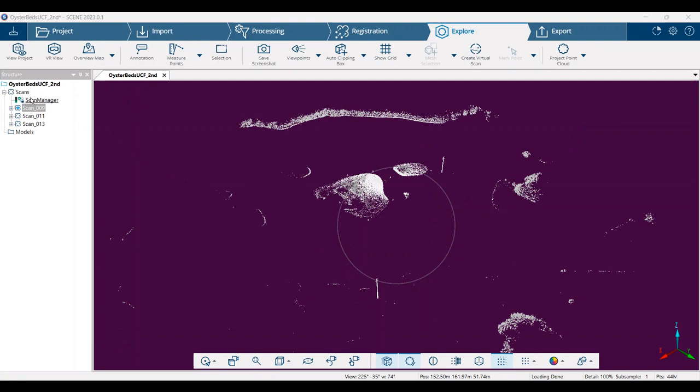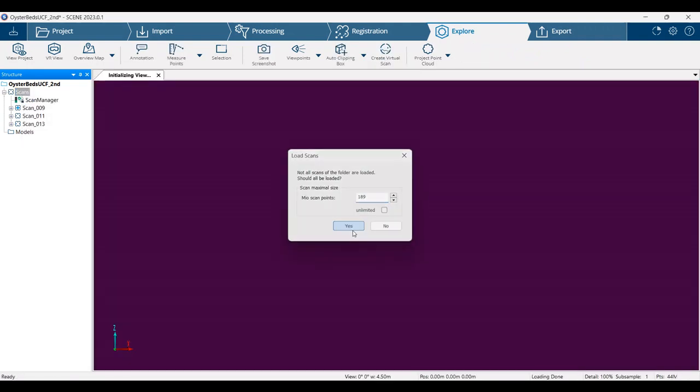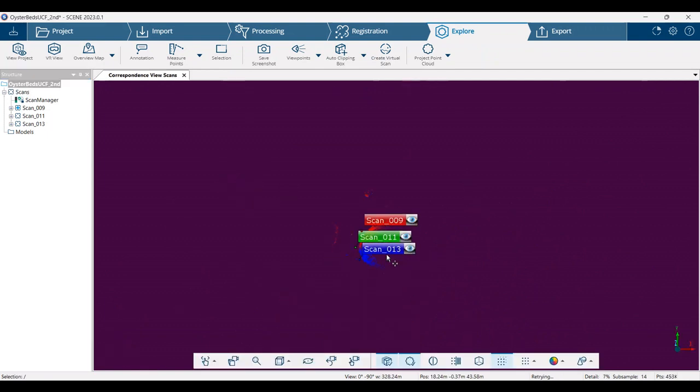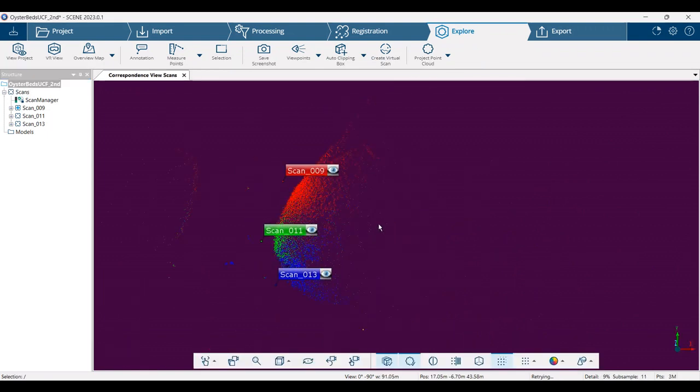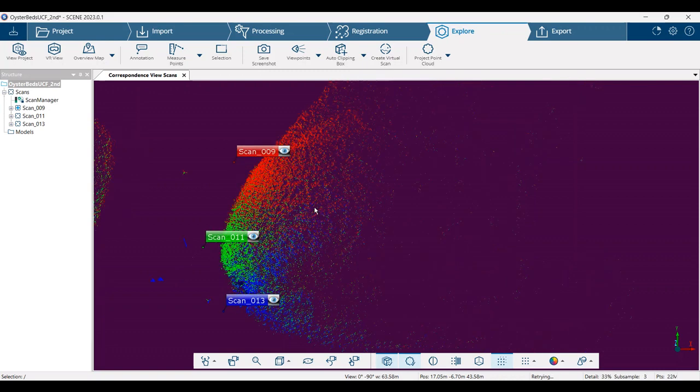We've got green lights on our scan manager over here, which tells us that everything below it has come together correctly. Now we can also look at this in a correspondence view, which will be much more telling of what we've just done. We're loading the scans up. And you can see the overlap then with the scans. This is what we're looking for. Our number 9 scan location is red, green for 11, blue for 13. And you can see this mixture of colors as we go through and we look.